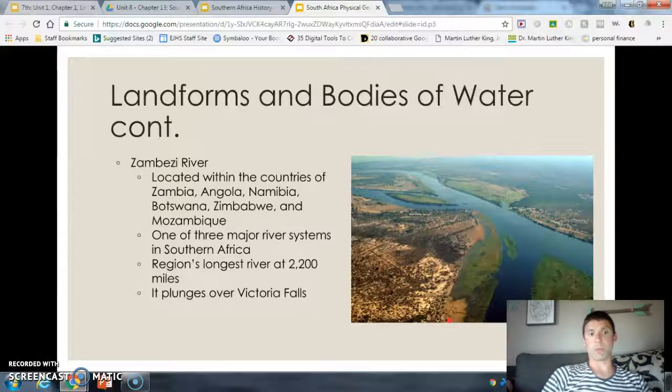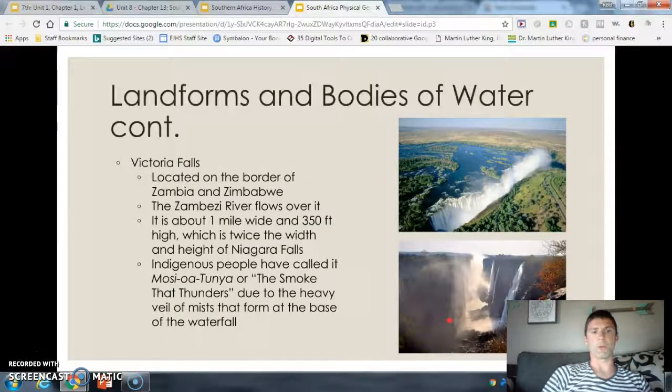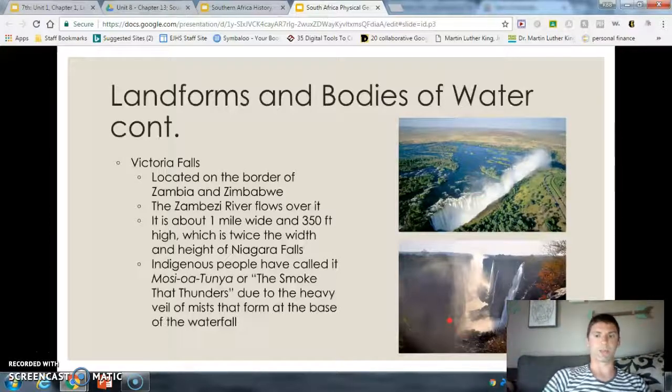The Zambezi River is a major river that runs through this area. It's one of three major rivers. It is the region's longest river at 2,200 miles, and it plunges over Victoria Falls, which is something I always want students to remember. So Victoria Falls is probably one of the most famous landmarks in Africa. It's up there with Kilimanjaro, which is more in Eastern Africa, and probably Victoria Falls is one of the top two, I would guess.